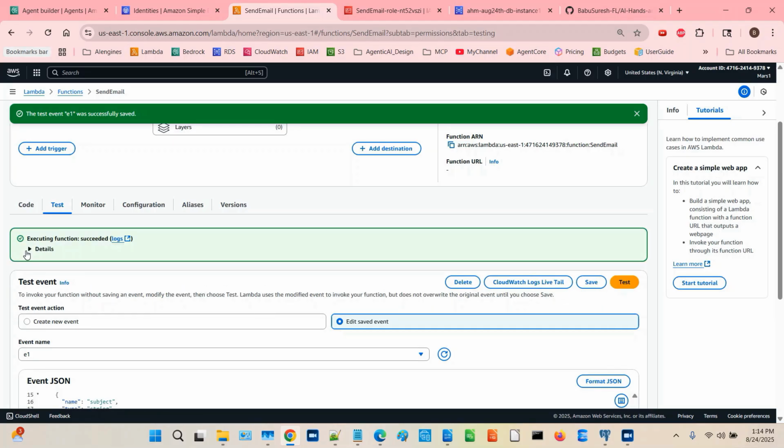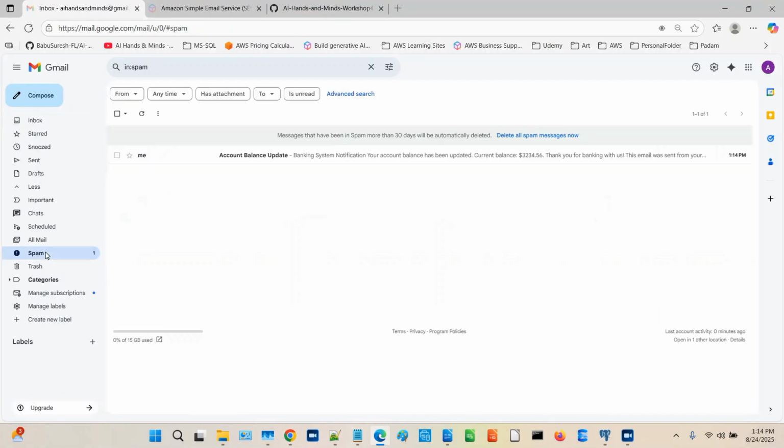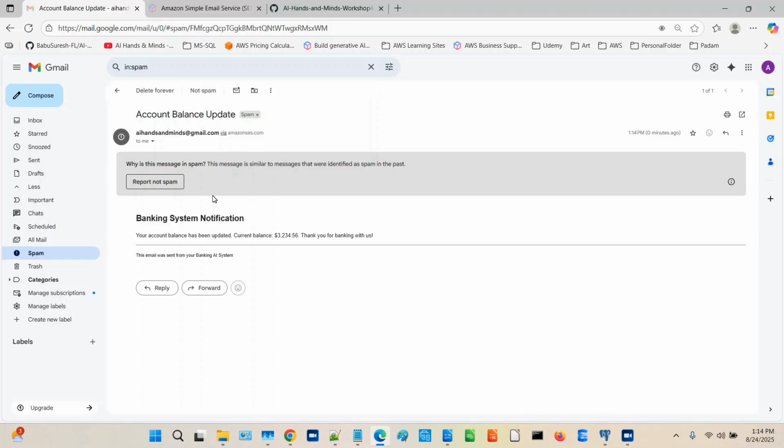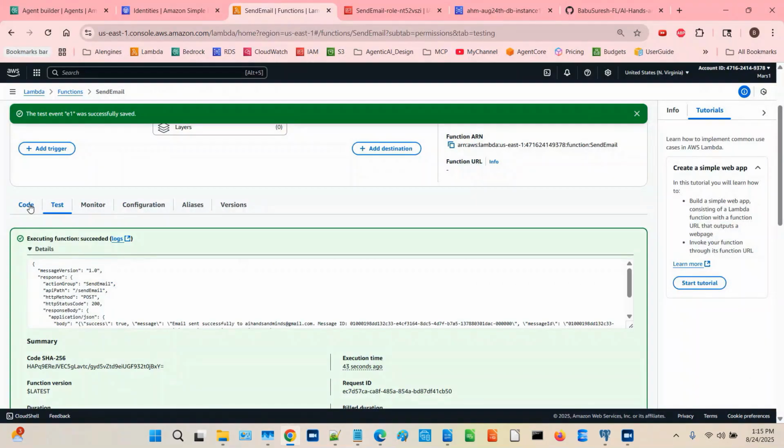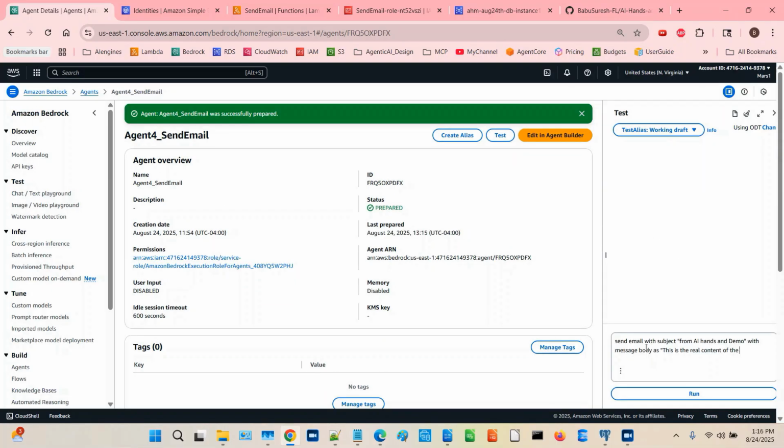Okay, very good. Successful. Let us see the message: notification test email sent successfully. If you go to your inbox, it is in spam. That is fine. If you open it, it has sent a nice clean email with a subject and message body, whatever we have. So at this time, the Lambda's unit testing is done. Let us go and prepare the agent. Make sure to go to agent and click save, save and exit, and then prepare. Type in your email message with the message and subject and then click run.